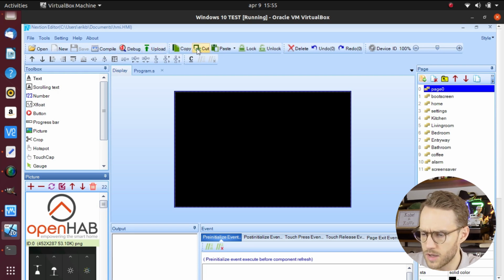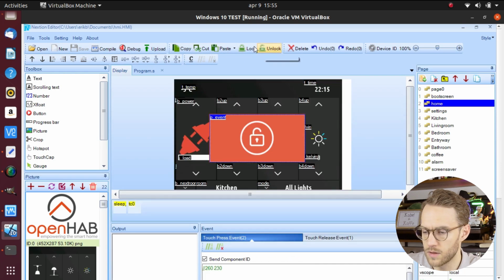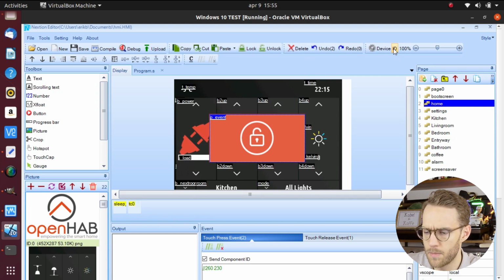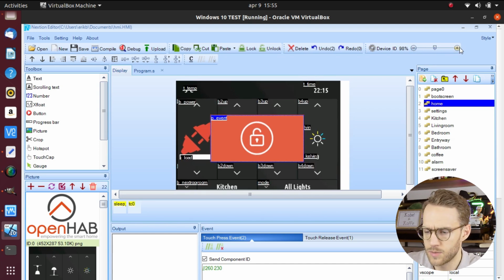This menu bar here has some basic functionalities. You can copy, cut things. You can lock specific components. If I want to lock this one, you lock it and you can't move it, I guess. No. Unlock. Delete, undo, redo, basic stuff. One thing that I use is to remove the ID, to get a cleaner picture to see what it actually looks like. Some zooming options.